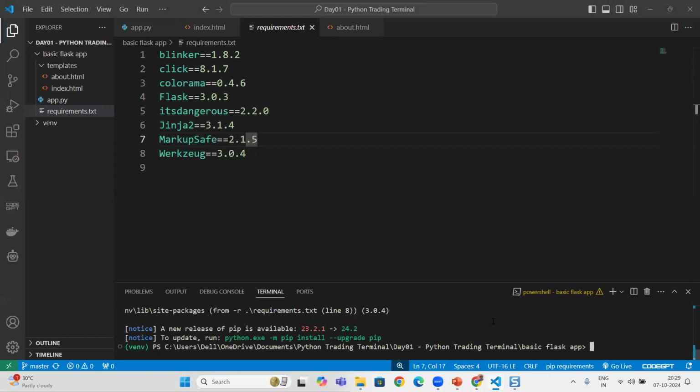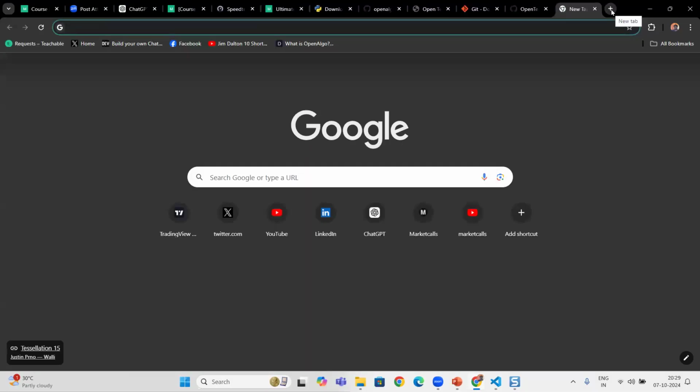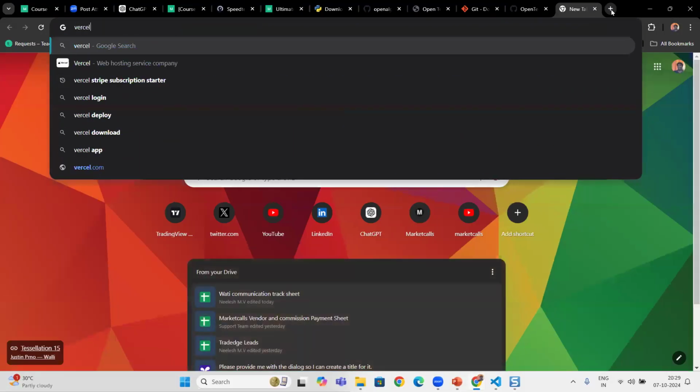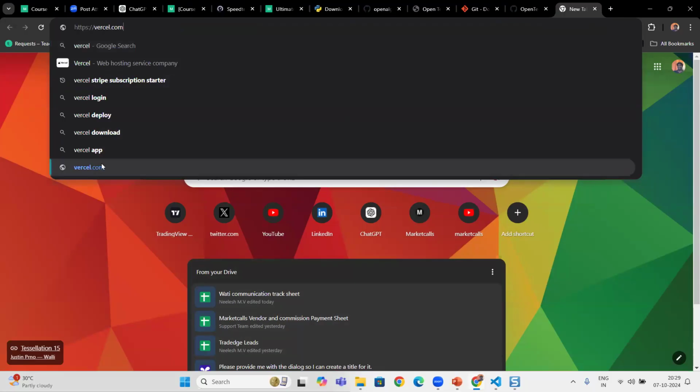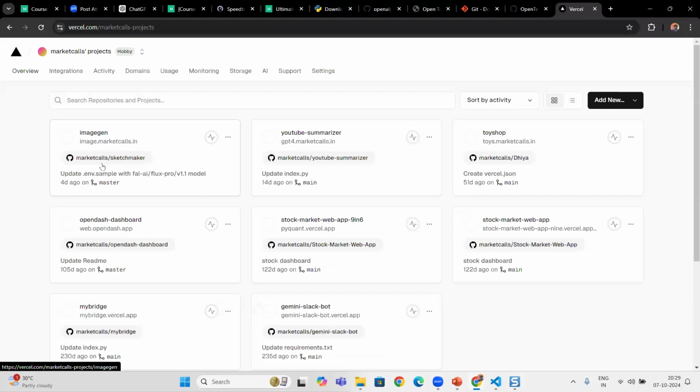So we've done something here. Now what we are also going to do is host this in a web application. We're going to use something like Vercel here. If you haven't heard about Vercel, it is a place to host simple to complex web applications. Since our application is simple, we're going to use it.